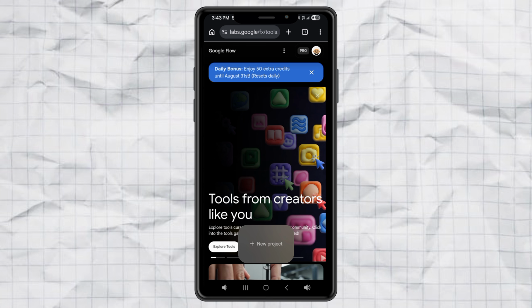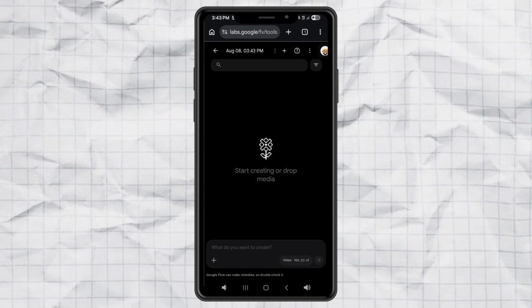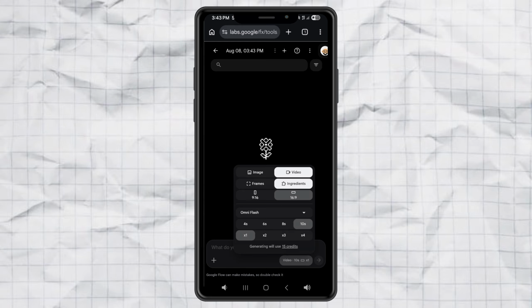Step 2. Generate the video. Now let's create the actual video. First, go to Google Flow and log in with your Google account. Once you're logged in, create a new project. Then make sure you're using the video generation mode.